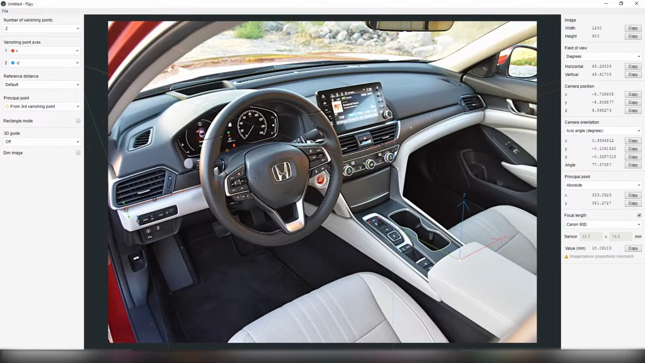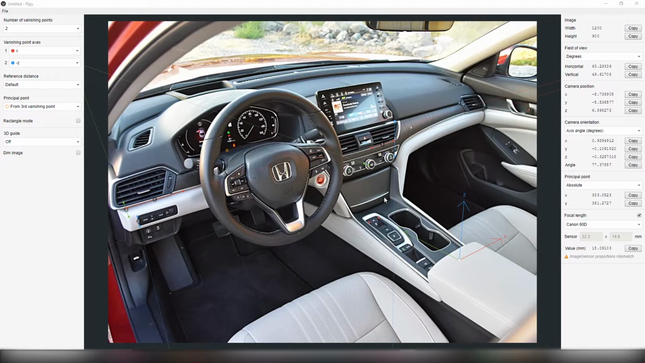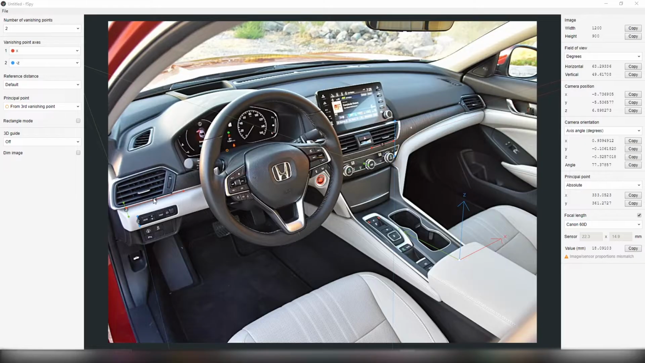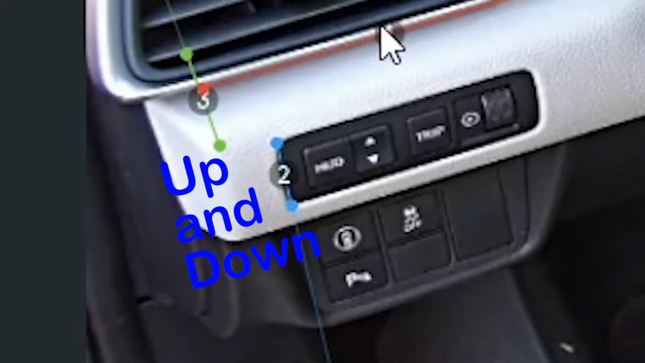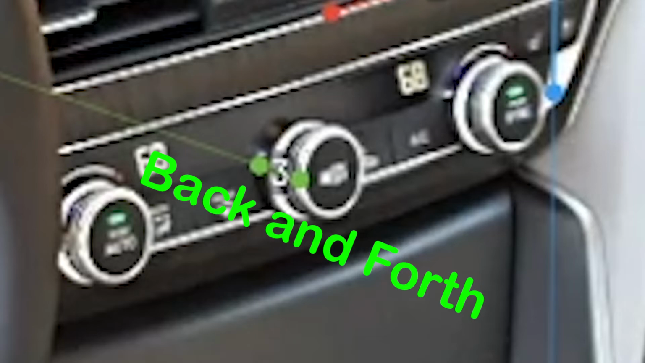Go ahead and open up Fspy. Fspy is a program that essentially just tells Blender where the X, Y, and Z axis are. For those of you who have caveman brains just like me, if you look at our car photo here, you can see that this panel where I place the red line is perfectly straight and goes side to side. The Z axis I place is where things go perfectly up and down in the photo, and the Y axis is where things go perfectly back and forth.